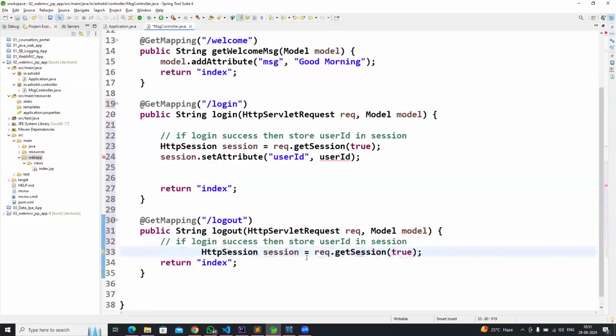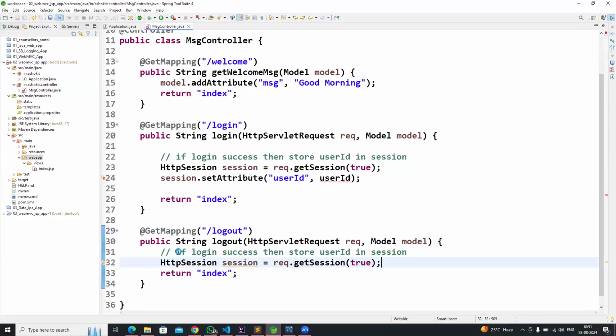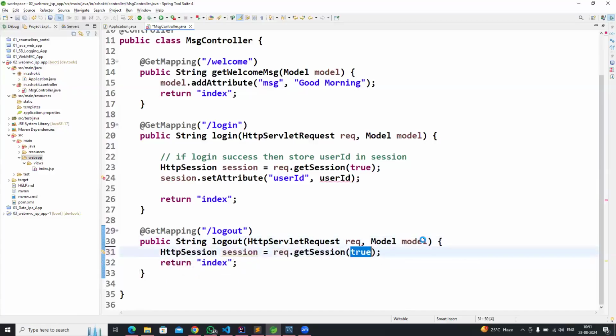At the time of login, a new session will be created. At the time of logout, whatever session is available, get session of false. With the session object we are going to call session dot invalidate. Invalidate means we are going to remove that session object.